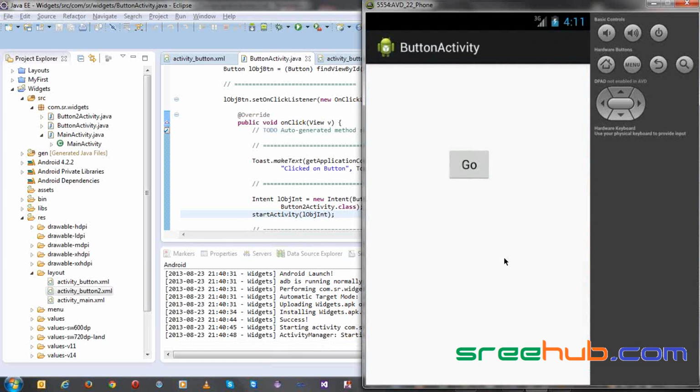So here you have this. When I click on go, now you can see first it is showing the click button. Now you can see it moved from one activity to the other activity, right? So this is how we can actually move from one activity to the other activity.